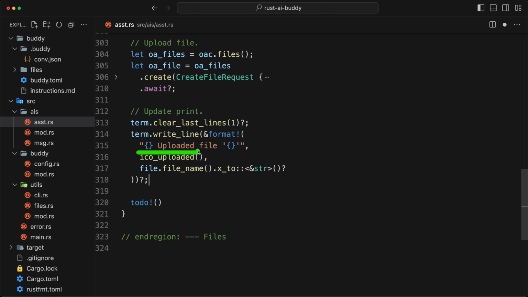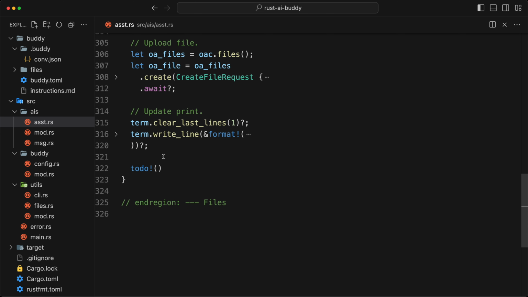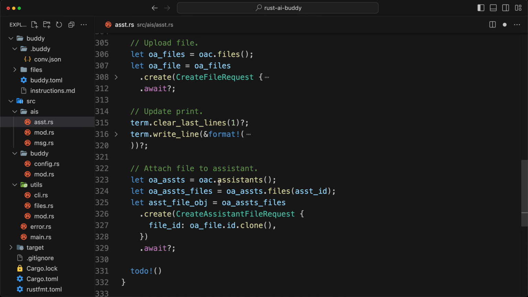And we're going to say uploaded, with the icon uploaded, which probably needs to be imported. And then I'm sorry about that. And that should work very nicely. And now what we want is to attach the file to the assistant. And for that, we're going to get our OA assistants, our OA assistant files, and then we're going to create our file. And so that is to create the association, and we're just giving the file ID. So that is the way it works. Yeah? So we're giving the assistant ID over there to get the assistant files, and then we're giving that.